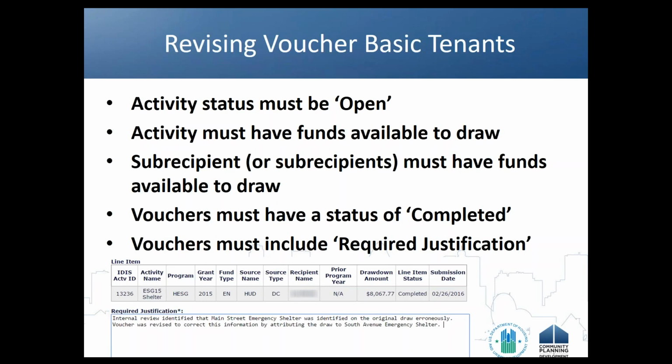First, the activity or activities must be open. If an activity status is completed or canceled, the user must first reopen the activity on the activity setup screen prior to making any revisions. For activities that have been canceled, the recipient must also confirm the activity is set up correctly and shows as ready to fund and funded.